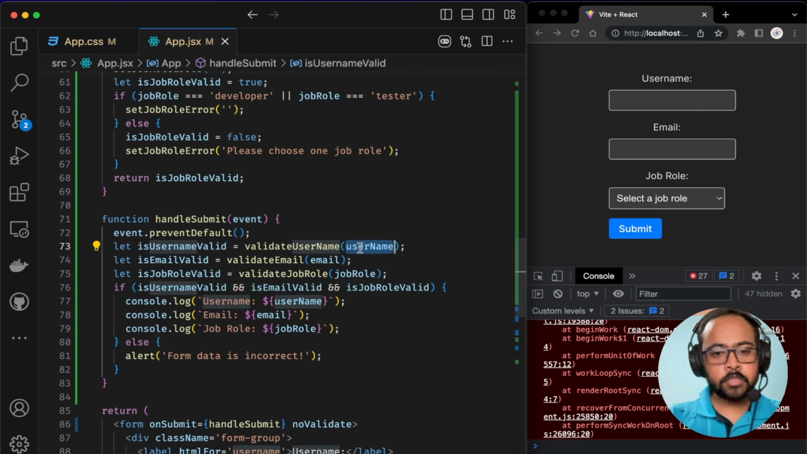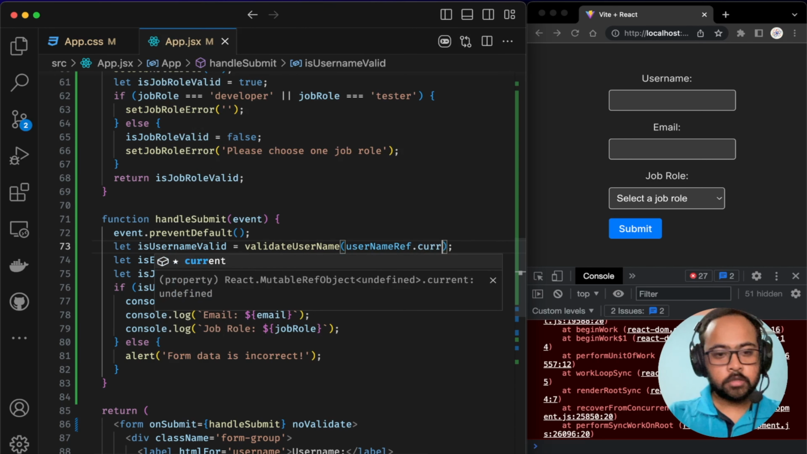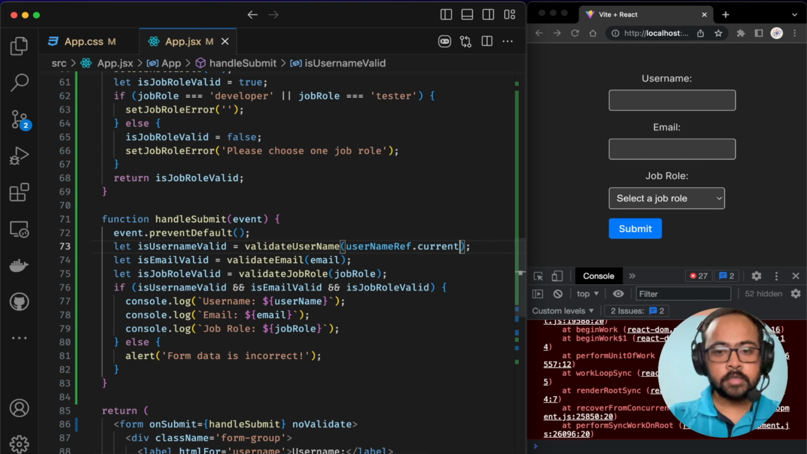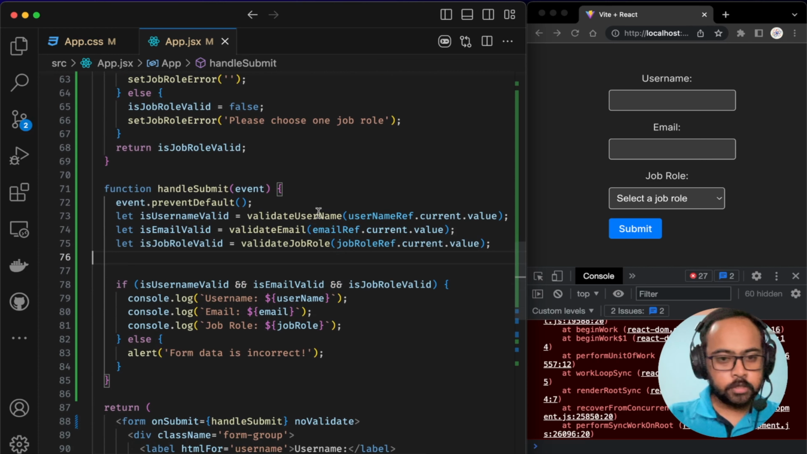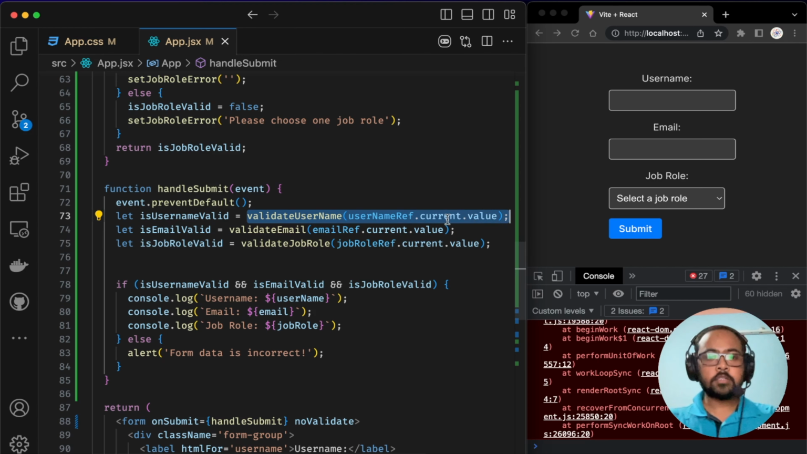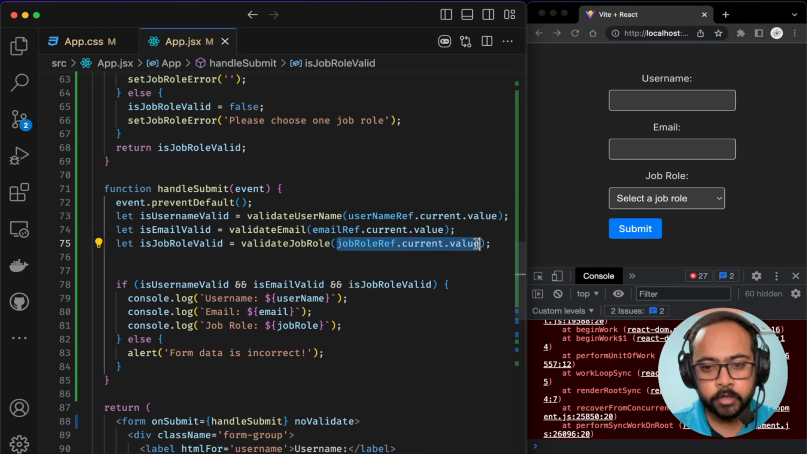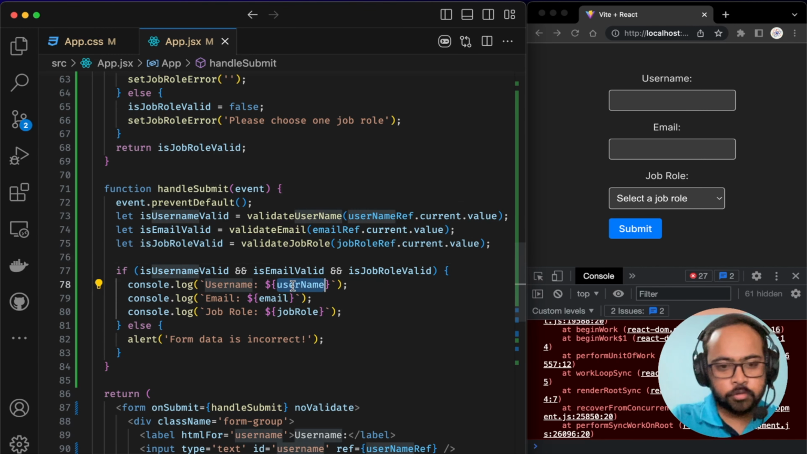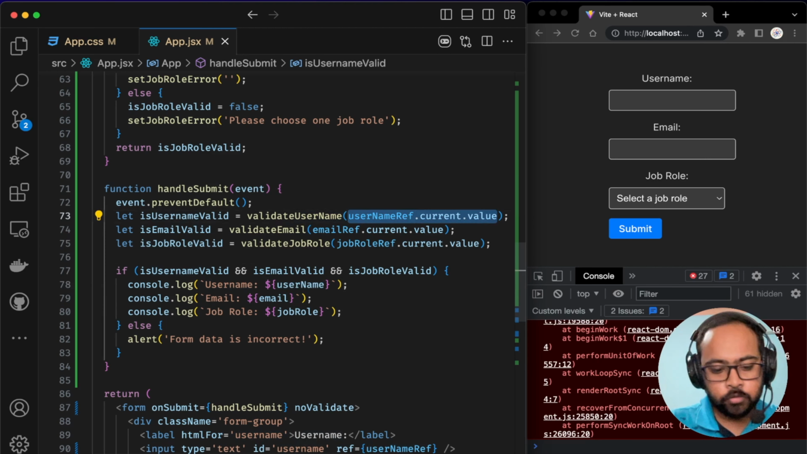So here, instead of username it will be username ref, and the ref has a property called current. Inside current we have a property called value. This is how you can get the current value of the ref. We'll do that here also. So basically we are doing the same thing: we are validating the username, email and job role, and this is how you get the value of the ref. Here you have to change it, so just to show the username, you have to make it like that.